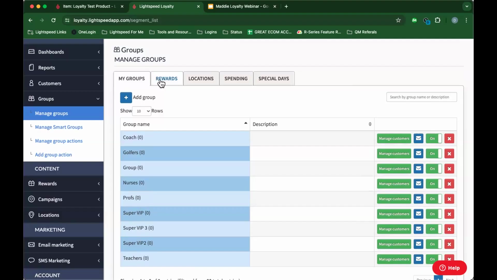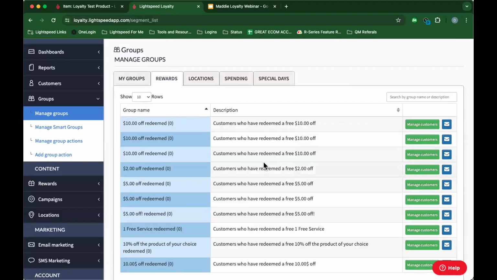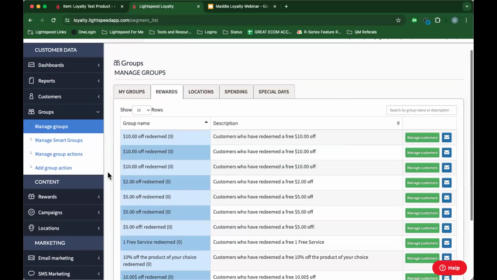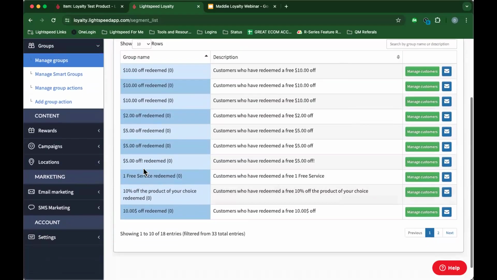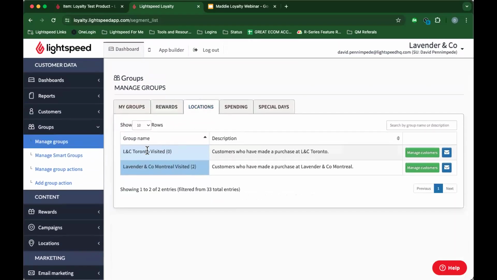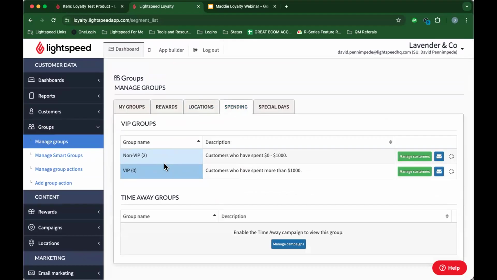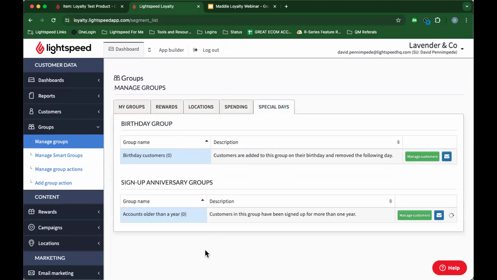These are more meant for other purposes. We also have groups by rewards, so what rewards have been used. Groups by location if you're a multi-location account. Groups by spending habits. So this is where we would see the listings for who's under VIP and who's under non-VIPs. And the groups by special days for accounts that are either older than a year and have had their anniversary, or groups that have had birthdays that have come up.